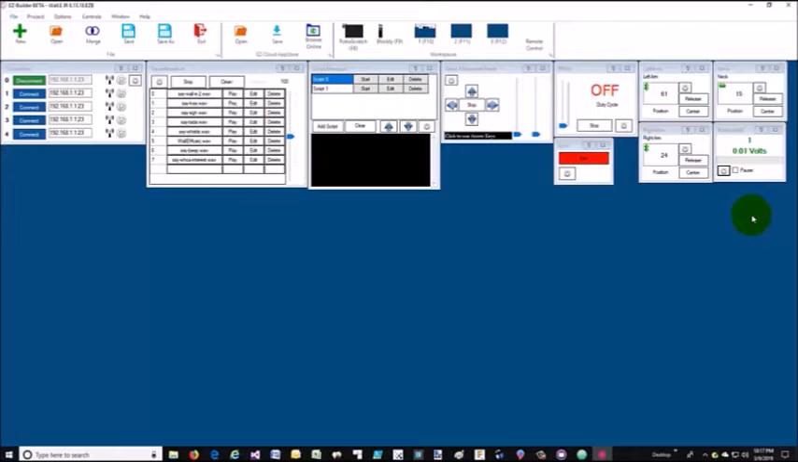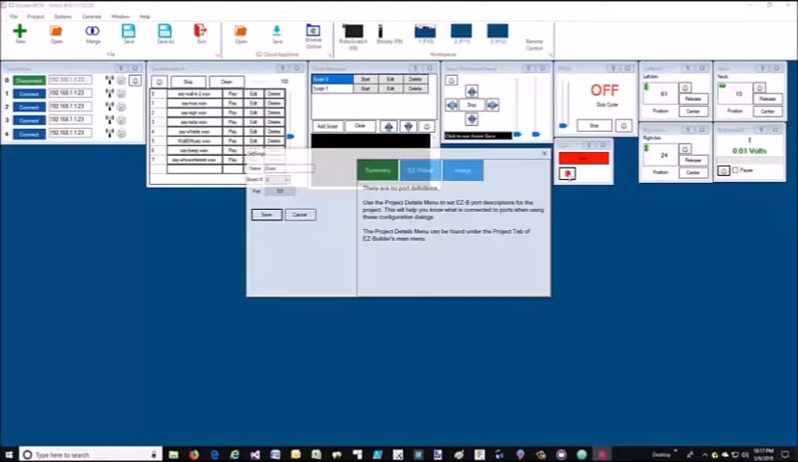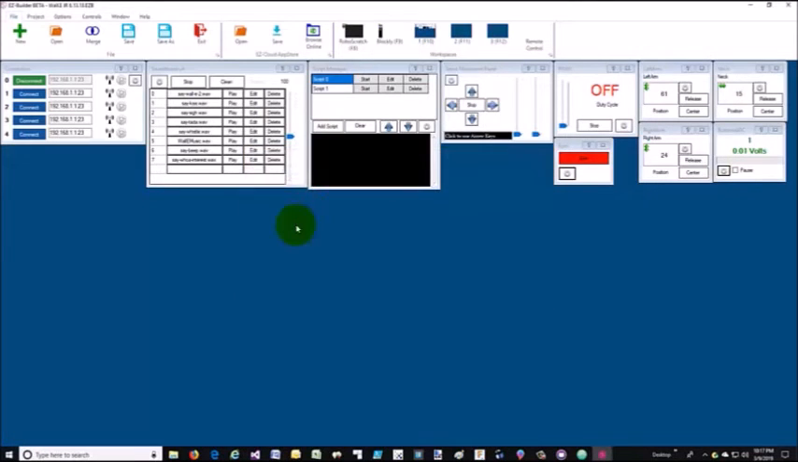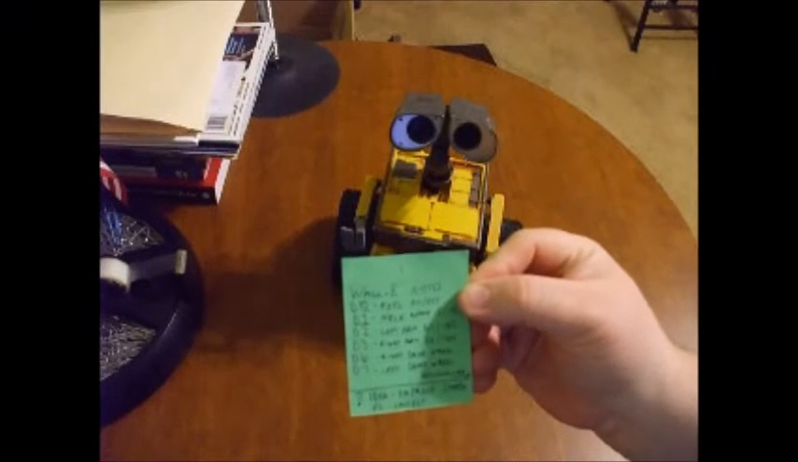So let's test his eyes. His eyes are on D0. And another thing I have for most of my robots, I try to make a cheat sheet for different things. Let me show this on the camera. So this is my WallE notes.